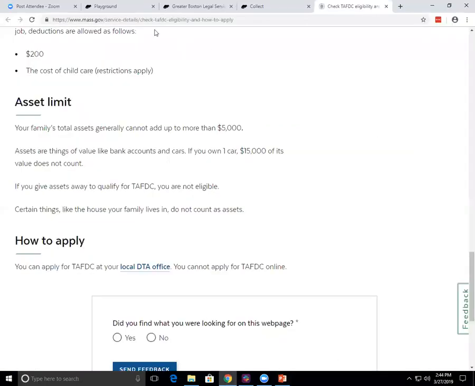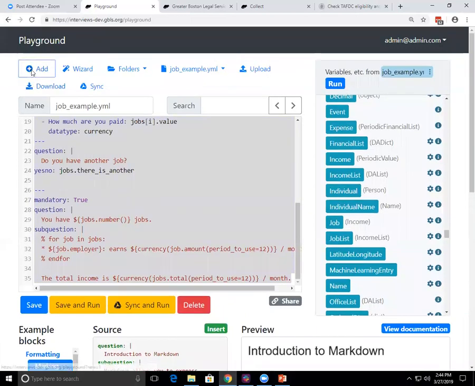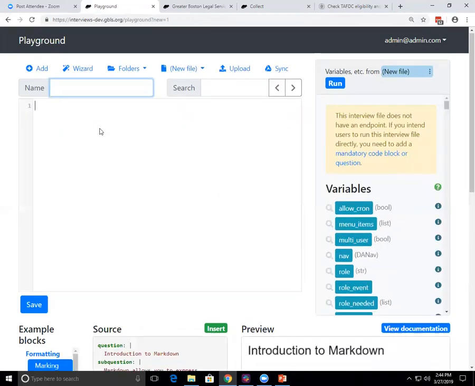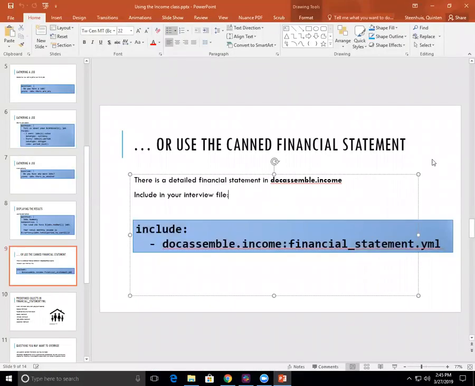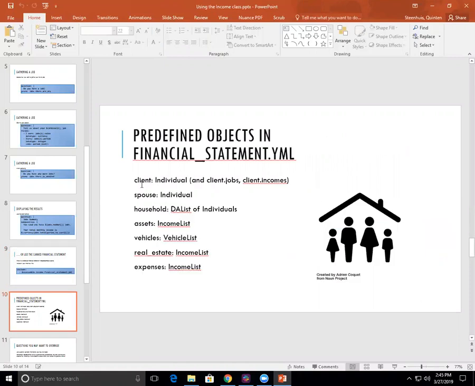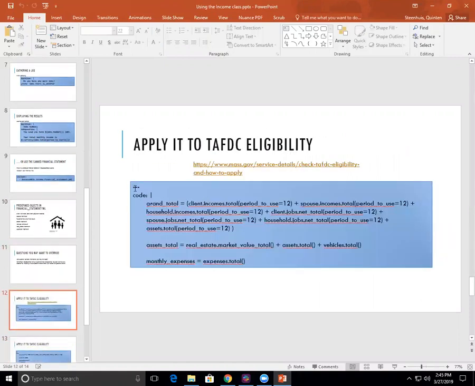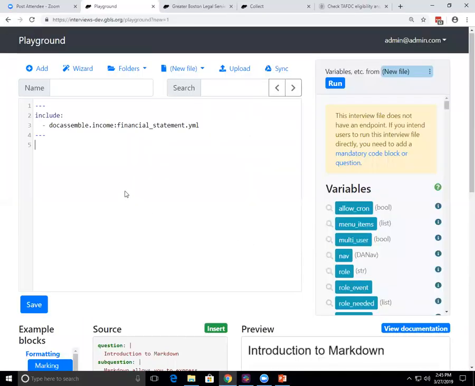Okay, so I'm going to make a new file in the playground here. The point of this is to help you see, we've already done some things like this, but layering questions is one of the things Docassemble lets you do, and it can help you save a lot of time when you're rebuilding. You don't have to do the same question twice. You should really only have to do it one time. Okay, so that's the first thing. We're including that canned financial statement. And let's take a closer look at this code block now.